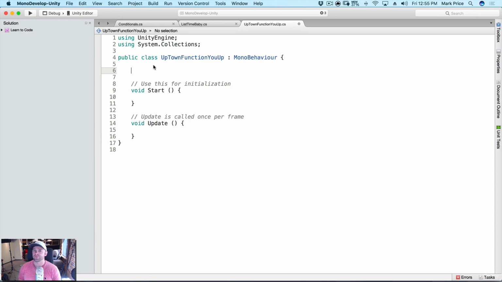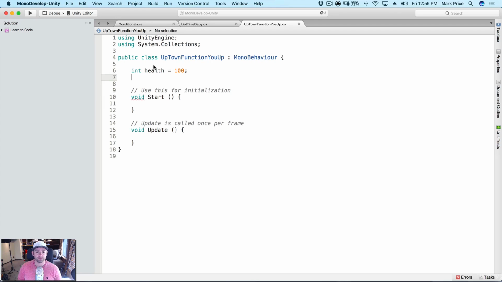Let's pretend we have a game, a battle arena game where you're going to fight to the death. And so a player will have something called health. So int health equals 100, and it might also have an attack power. So attack power equals, let's say, 25. Health and attack power are two variables that this player has. And let's say in our game we want to have a button, and whenever we click the button, it's going to take damage away from the player.